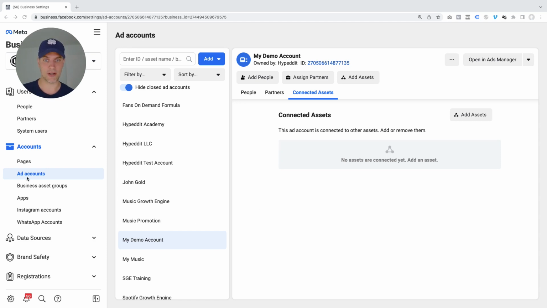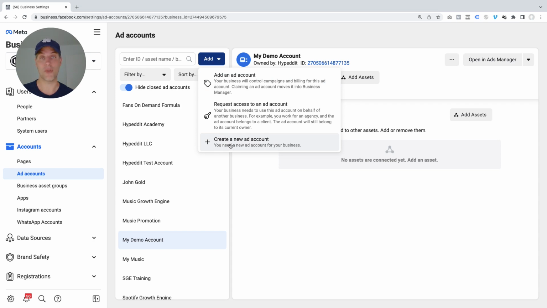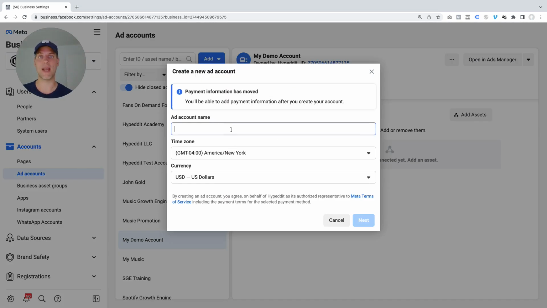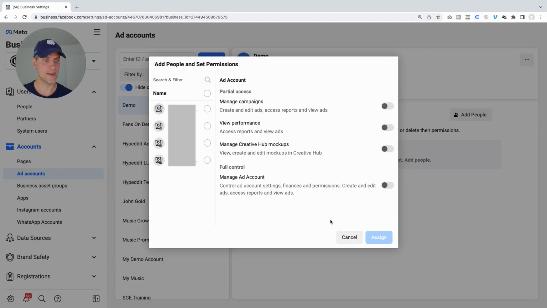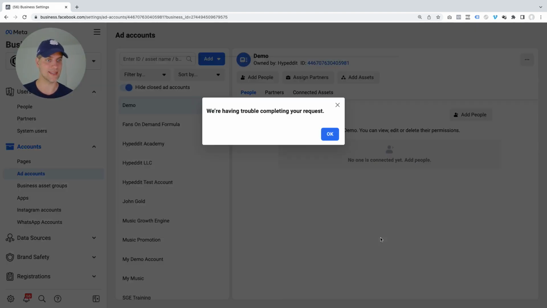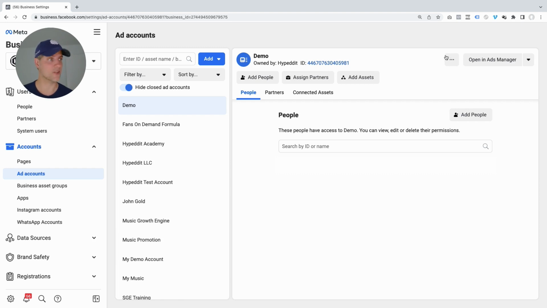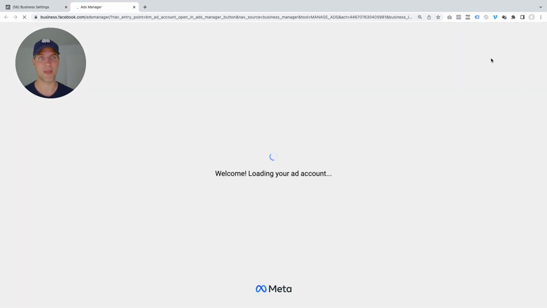And what you want to do is under accounts, click on add accounts, go to add, click on create new ad account, give your ad account a name. Time zone, that's correct. Currency is correct. Go next. Who will this ad account be used for? My business, and create. Now, on the left-hand side, find your name, give yourself full ad account access, and click assign. That's it. Now my ad account is created, so I'm gonna open this in Ads Manager.